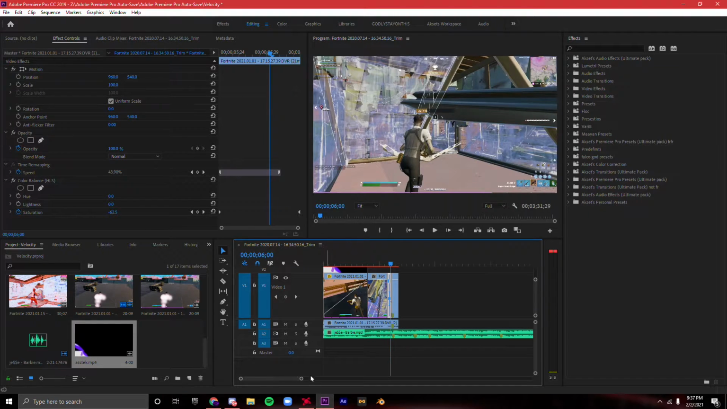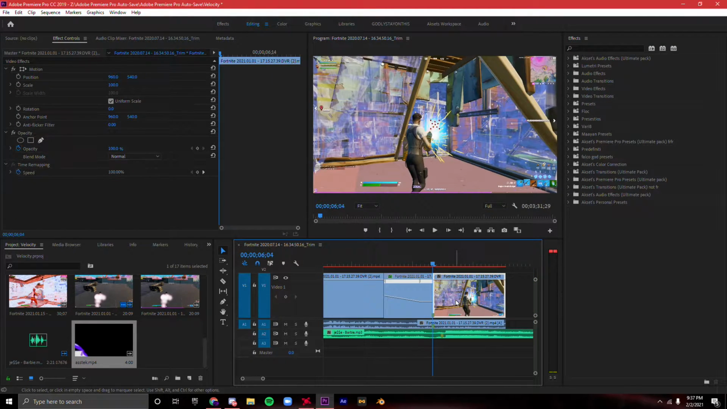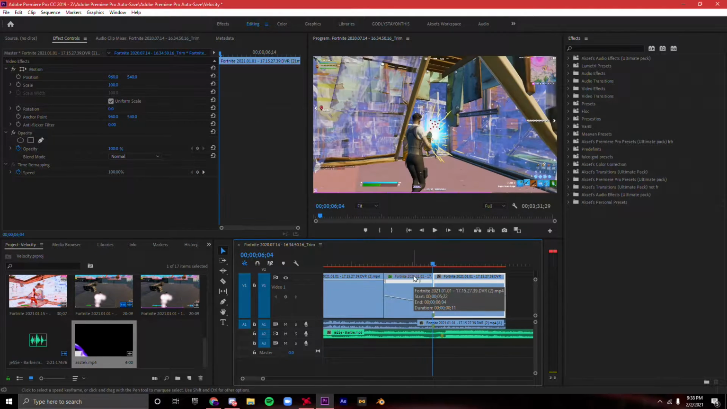And now we're gonna actually add our velocity here. So right-click, show quick keyframe, time wrapping speed. Now at the beginning here, make sure it's on where the ammo drops. The ammo drops basically here, so that's good.